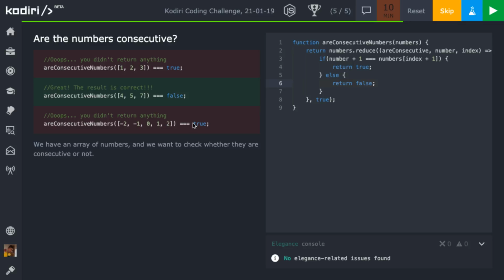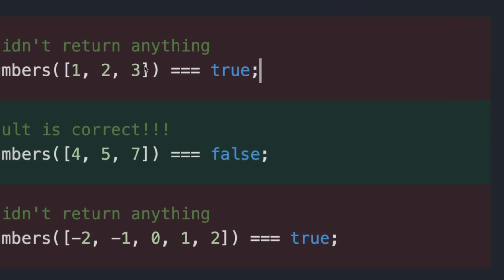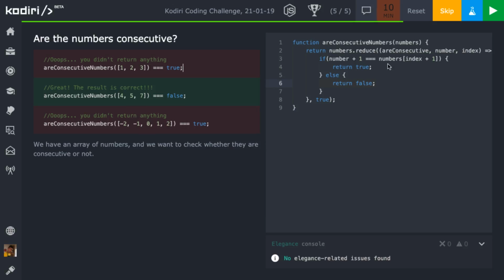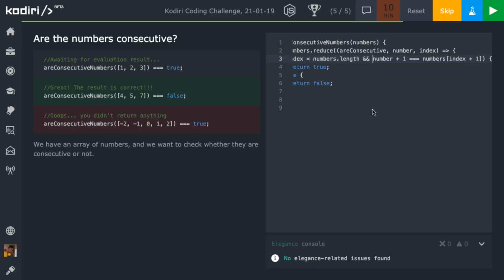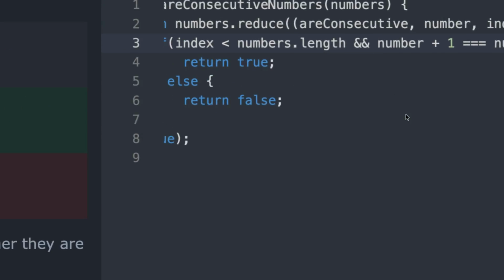So, the first problem is we need to check if there is something else on the right-hand side. Because if we're evaluating number 3, that's it. I mean, that will never become false, right? So how do we do that? Well, we got the index, right? So we can do, if index is less than numbers.length, ignoring the penalties and everything. We'll see that in a minute.